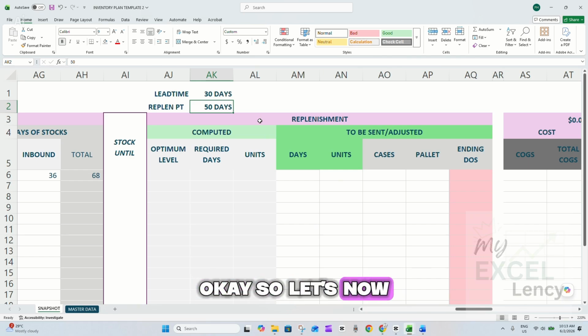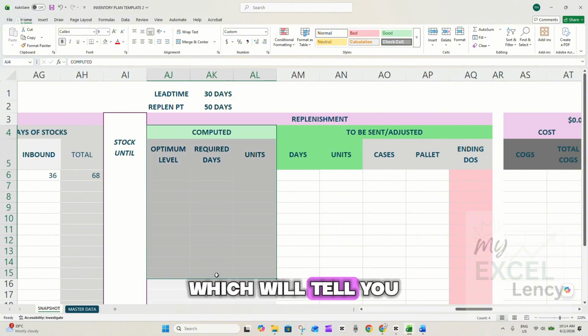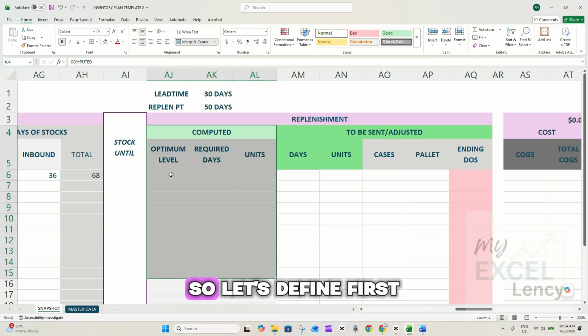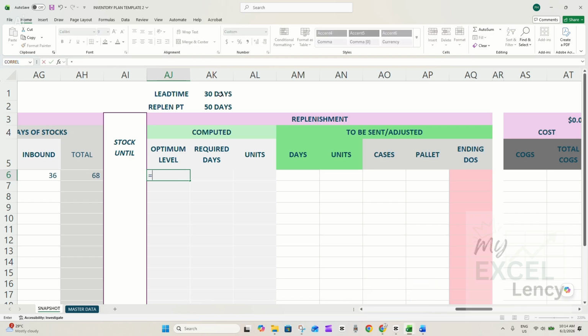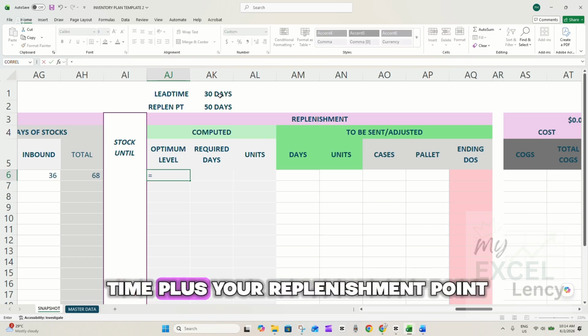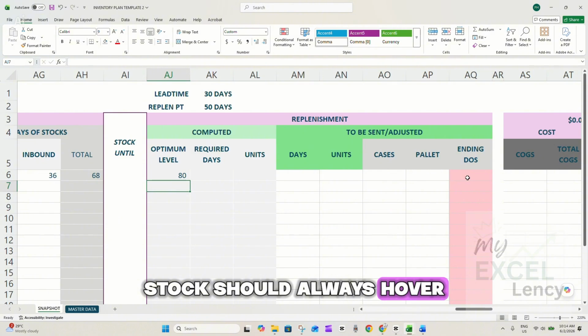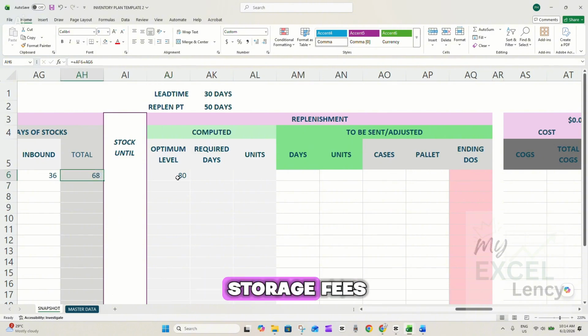Okay, so let's now move to the computed columns, which will tell you exactly how much is needed in order for you to fill the gaps. So let's first define what the optimum level is. This is your lead time plus your replenishment point. Your total available and in-transit stock should always hover near this level so you are never overstocked or paying unnecessary storage fees.